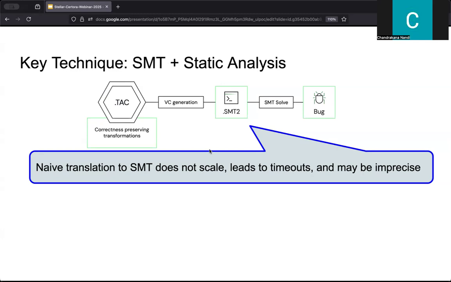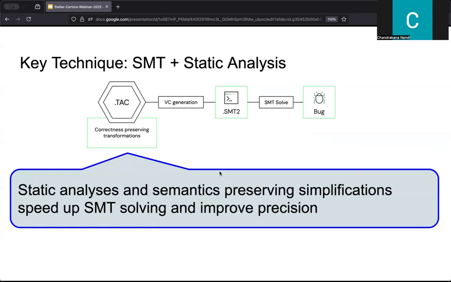One thing I want to remind you here is, as I mentioned earlier, Sunbeam leverages SMT solvers for verification. Essentially what we do is we translate the TAC program corresponding to the code and the specification to an SMT formula. But it turns out that if you do it naively, then it doesn't actually scale to real-world programs, and you might often end up with timeouts and very slow verification times, which are not acceptable.